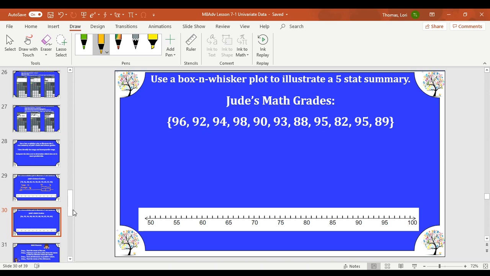And I'm going to write out, so we're going to write this out. So 82 was the minimum number. 89 is Q1. 93. So if I ask you this on a quiz or whatever, this is what I would, real easy, just write it out.